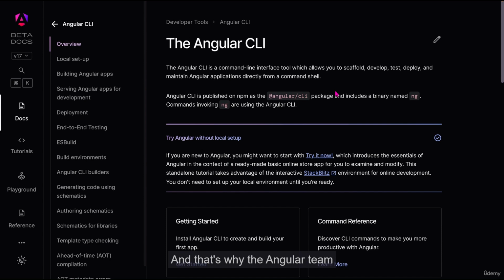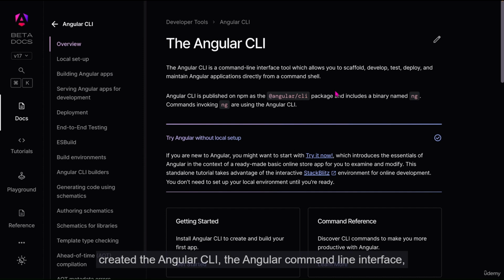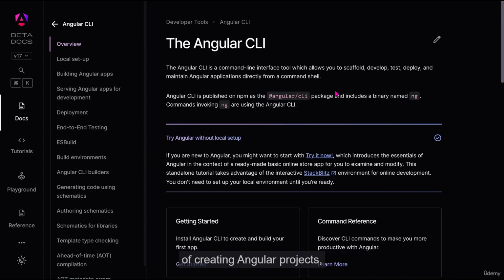And that's why the Angular team created the Angular CLI, the Angular command line interface, which is a tool that simplifies the process of creating Angular projects, but which is also a tool that's then in the end used behind the scenes by those projects whenever you run your development testing server or when you build your app for production to perform those mentioned compilations and optimizations.